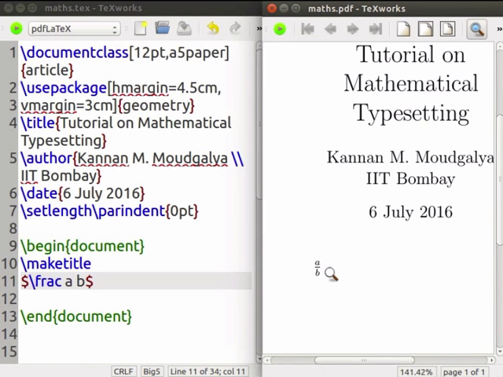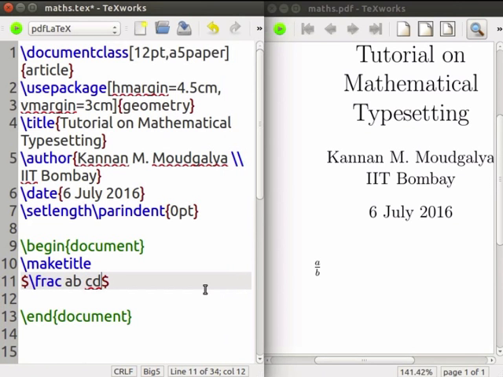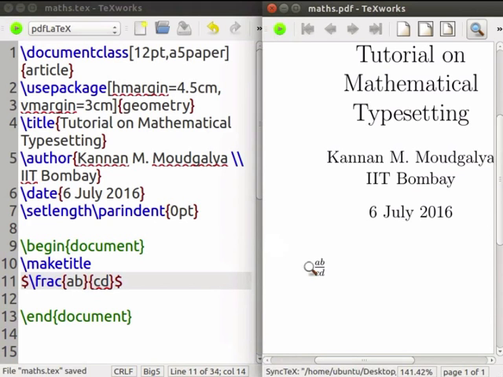What do we do if we have longer characters? What if we want to create AB by CD? I want you to try this. In LaTeX, the arguments longer than one character are enclosed by braces. For example, let us put braces here. When we compile this, we get the desired output.